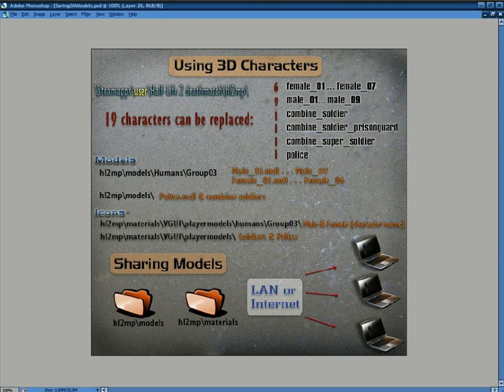It'll also be good to create icons for each of your characters. This way you can easily identify each of your new characters. Male and female icons are both saved using the names of the existing characters. Male and female are saved under VGUI, Player Models, Humans, Group 03, and then the character name. Soldiers and police live under VGUI, Player Models.